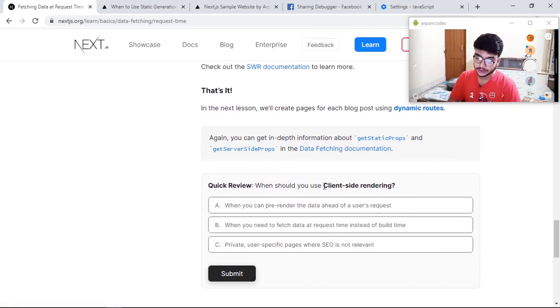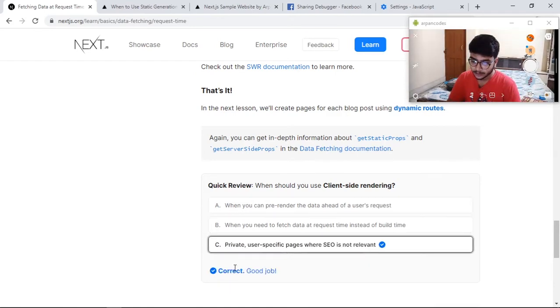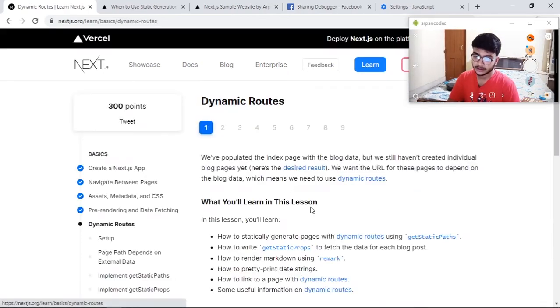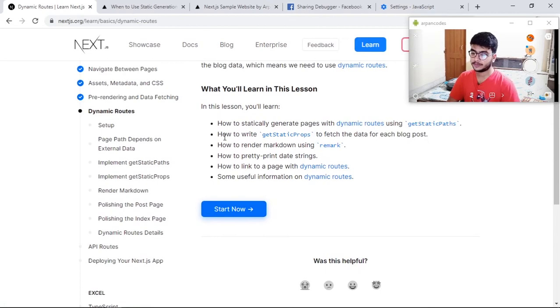When should you use client-side rendering? When you can pre-render the data ahead of the user's request. Client-side rendering. When you need to fetch data at request time instead of build time. Yeah, right. Okay, this is also a big one, man.